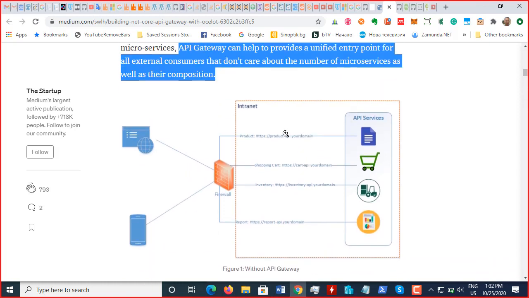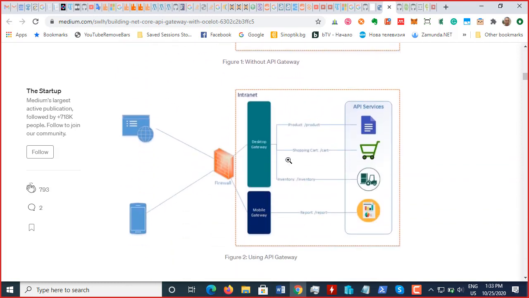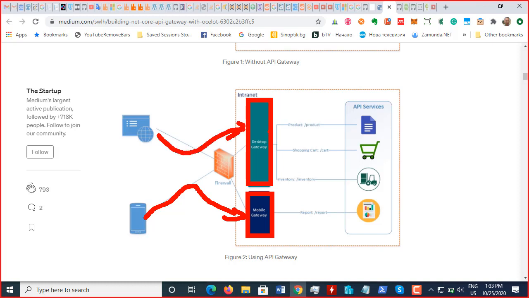Look at this. This is without the API gateway. So through the firewall goes the mobile application and the web application, and after that each one of them reaches the separate services on its own actually. But if you put in the API gateway, you can have a desktop gateway and you have a mobile gateway. So the mobile requests go to this gateway and the desktop requests go through this gateway.